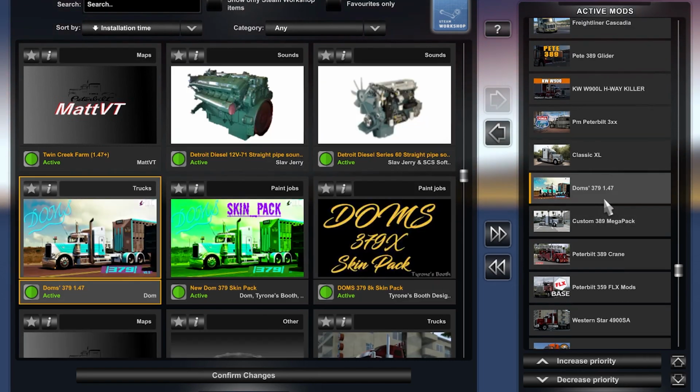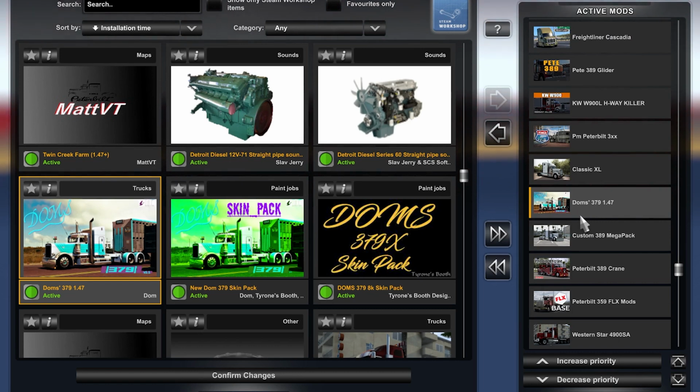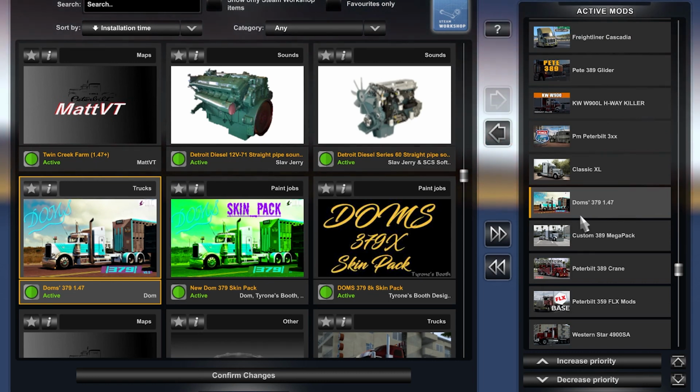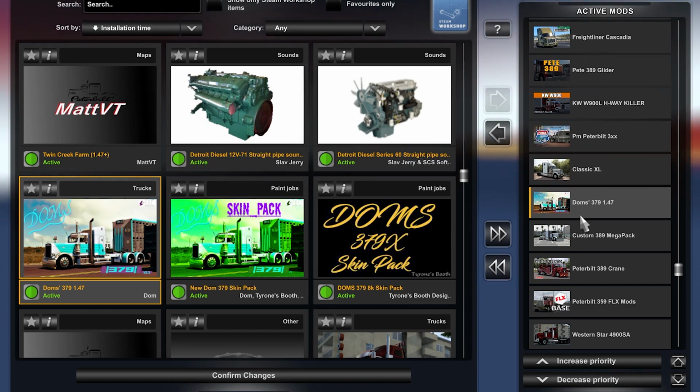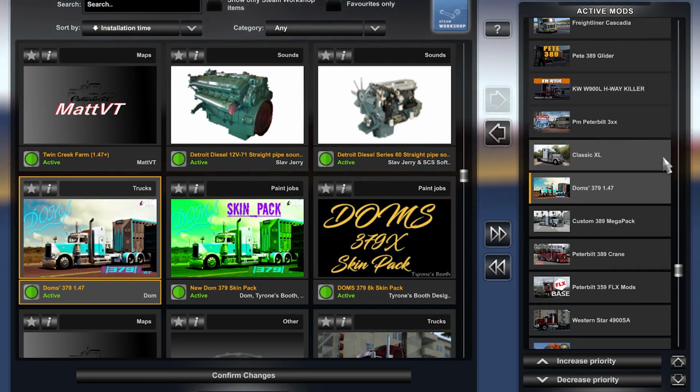Next up is the DOMS 379. Again, I feel like I'm repeating myself here, but this one is also a really good mod. If you're looking for a Peterbilt 379, there's also a free version of this mod which has less customization, but it still works the same and it looks amazing. So if you don't want to spend the money on the mod, you can go and download the free version, and that works just as fine.